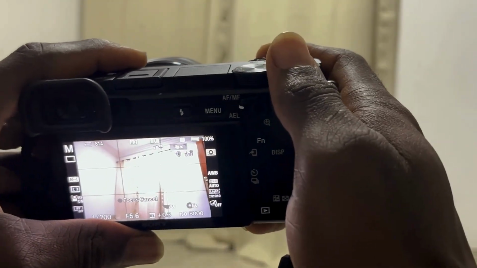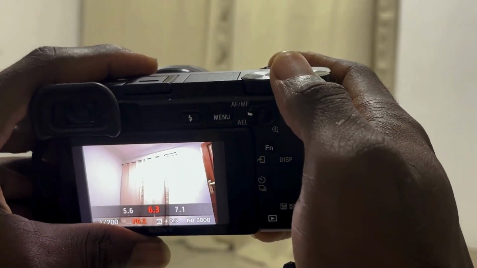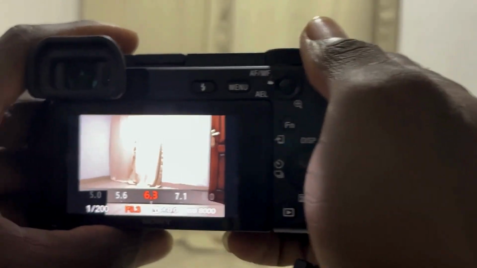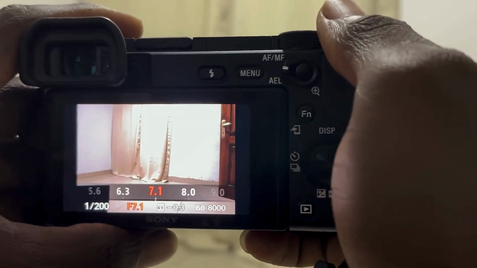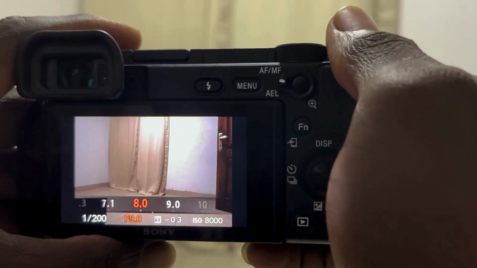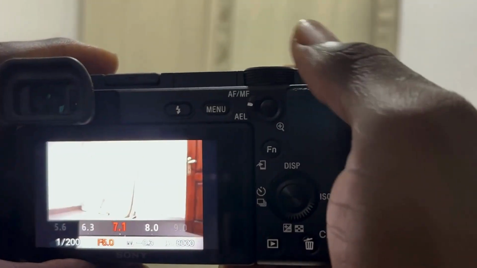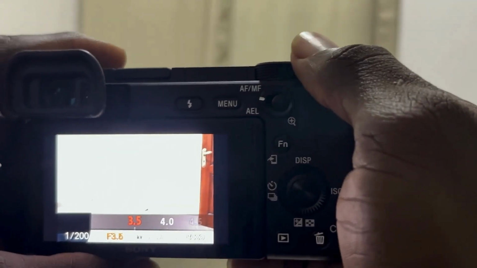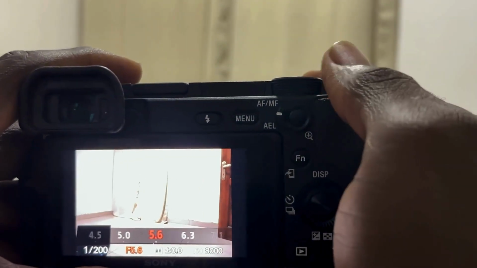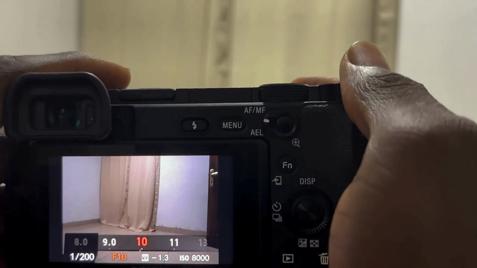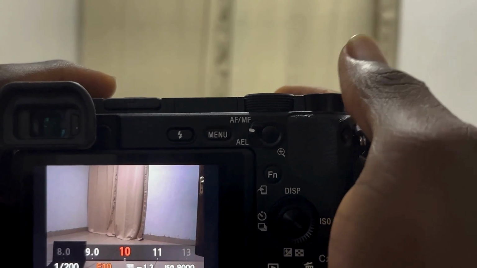We move on to the next one, which is your control dial. So what this control dial does is controls your aperture. So if you want to increase your aperture, you move it onto your right hand side. If you want to decrease your aperture, you move it onto your left hand side to control your aperture. Yeah, so like that.